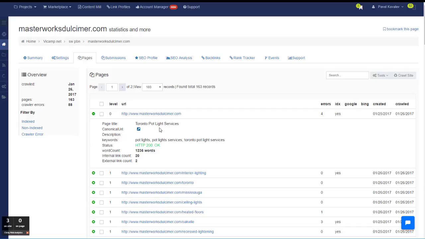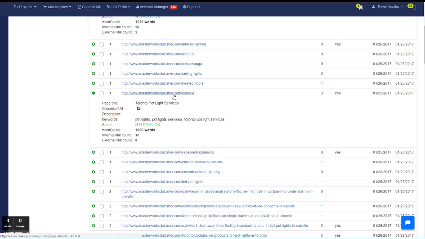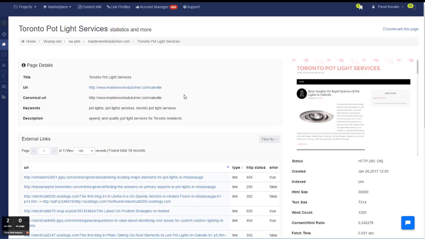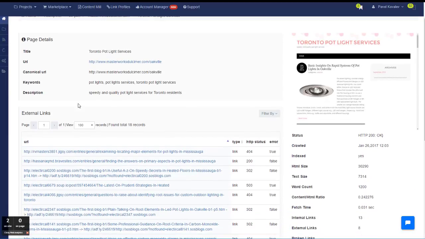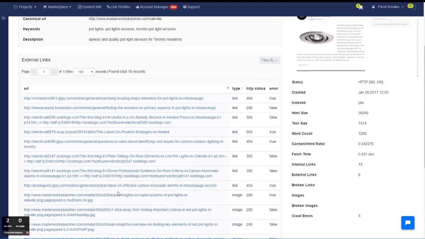You can see the title, word count, external links, internal links. But of course, for details, you can click on the page link itself and that will go to the details of the page. See, I have 3 errors here. And this is the detailed view of the page. You can see there is much more information, including a screenshot, title, URLs, canonical, keywords, description. This is the list of all external links and images.